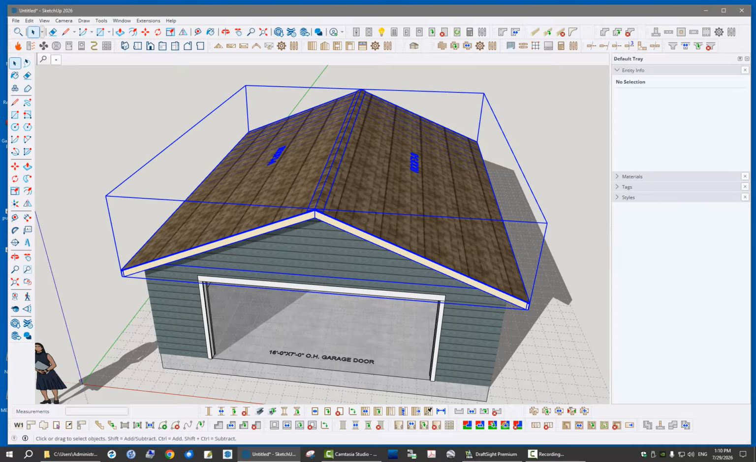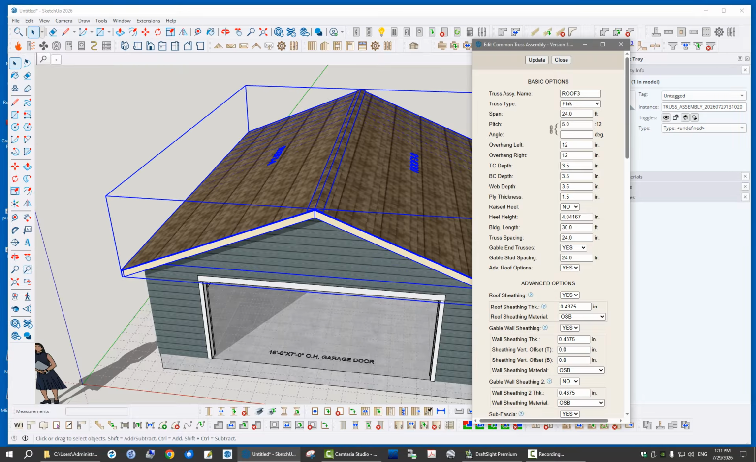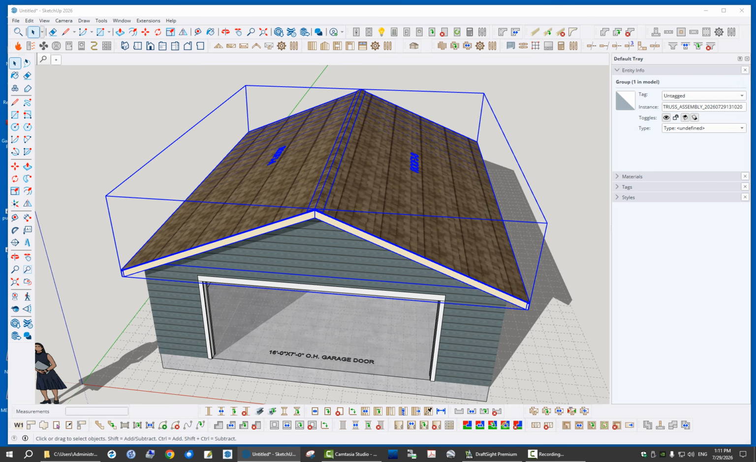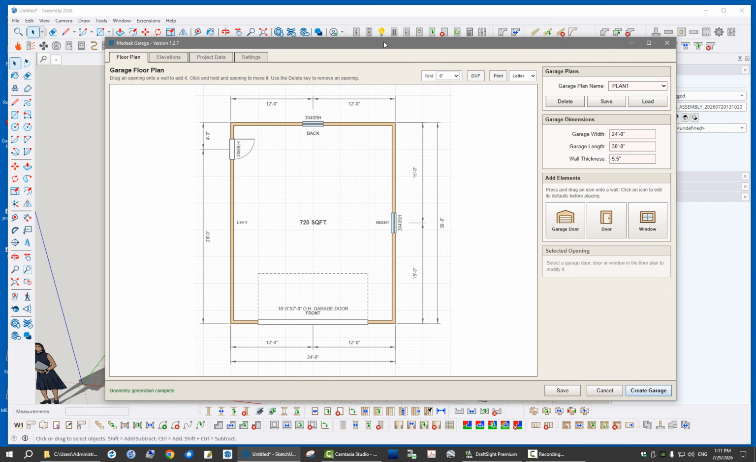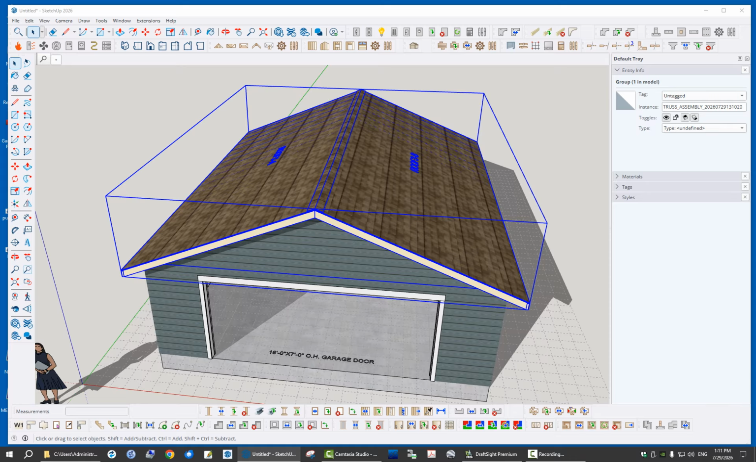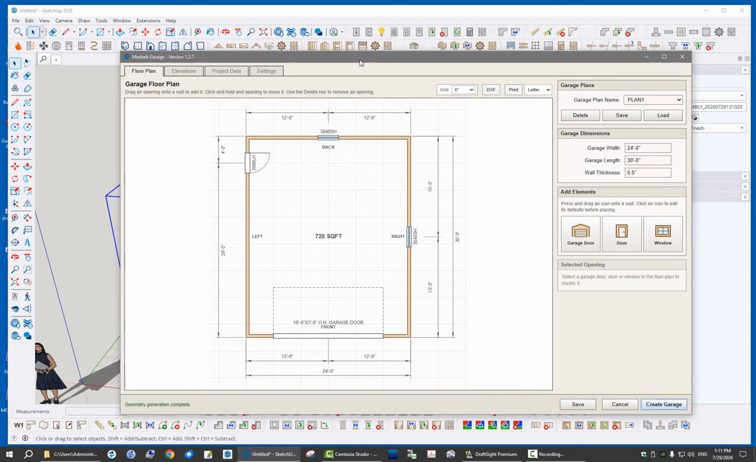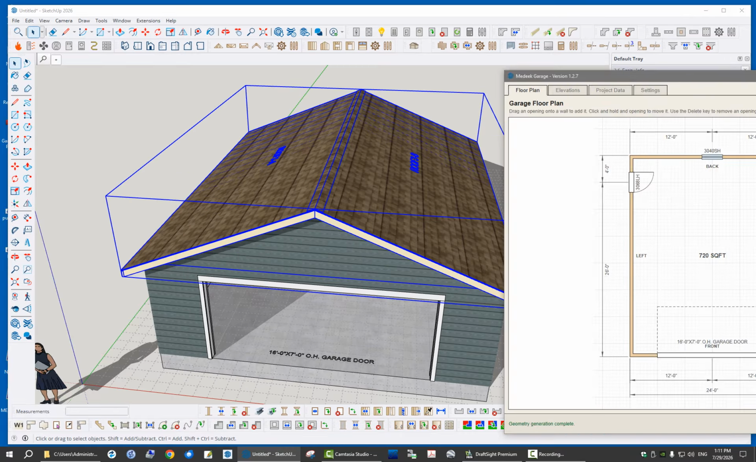So you can get in here now and modify this roof, edit the roof truss assembly, and do everything you want. The one thing to note though is that this is kind of a fire and forget app, as I call it. Once you create this, there's no tie back to the actual garage builder. It sends out everything that's stored in this, and that's basically it. It doesn't have any connection back.